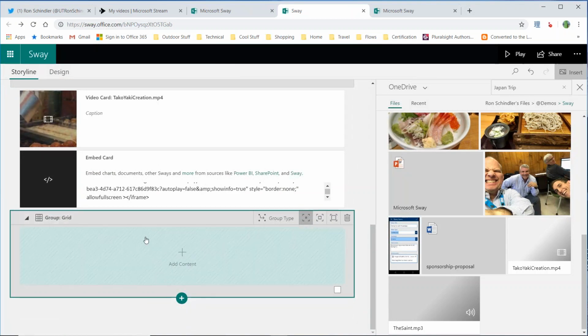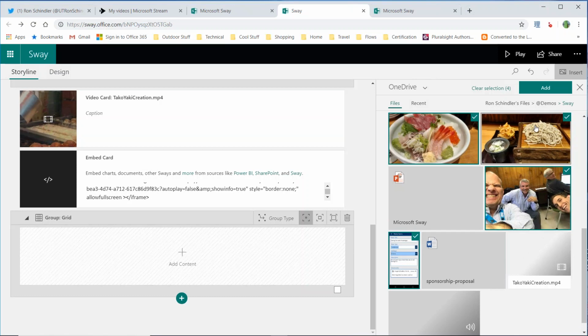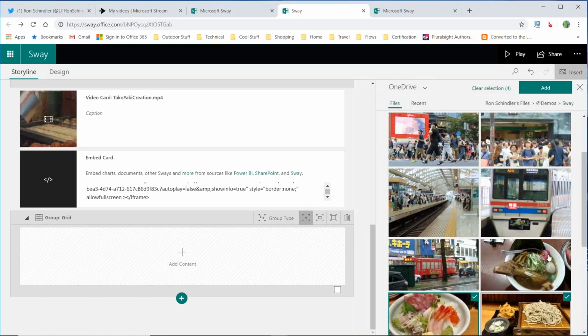All right, so I think that a good one to do is, this is a grid, and I'm going to add just a whole bunch of pictures in here. There's got to be food, because everything I do includes food. Oh, you got to see my ramen I had. That was an awesome ramen.